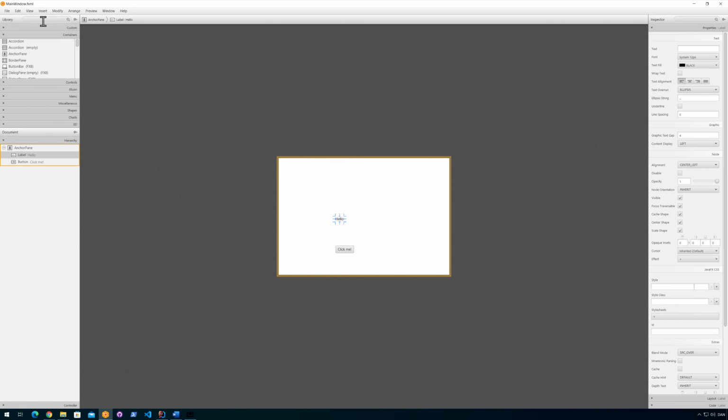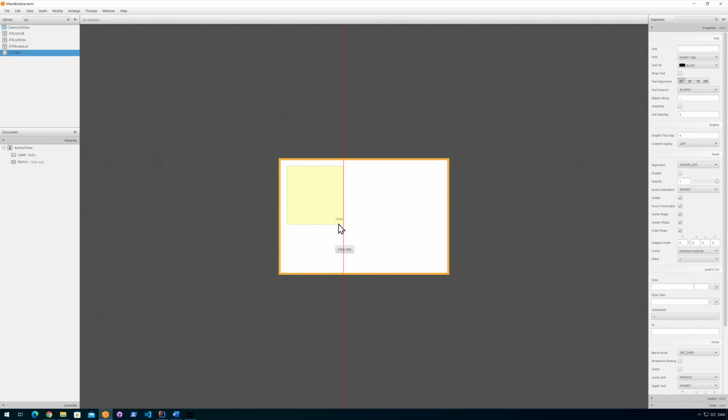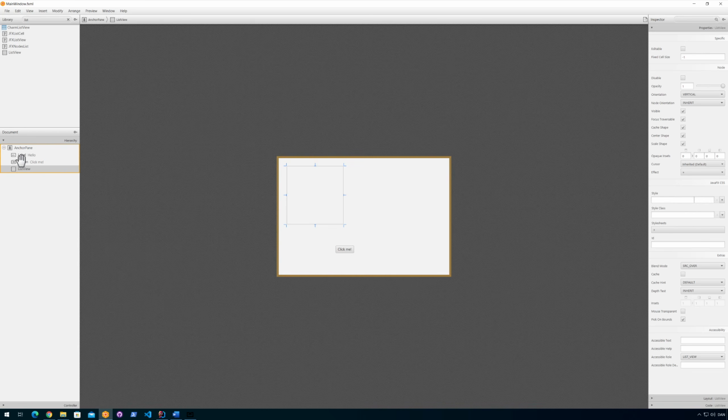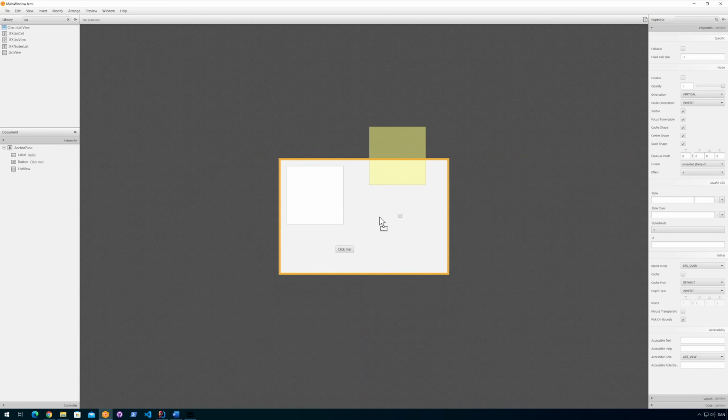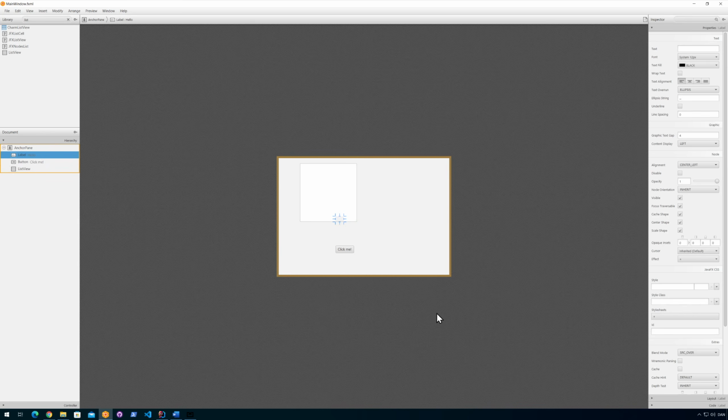What I want here is something called a ListView. So I will type list in the library, pick the ListView, and just drag it in here. And I want to move the label a bit. Oops, got the wrong one. Let me just select the label.